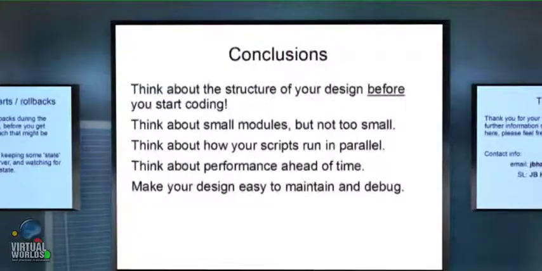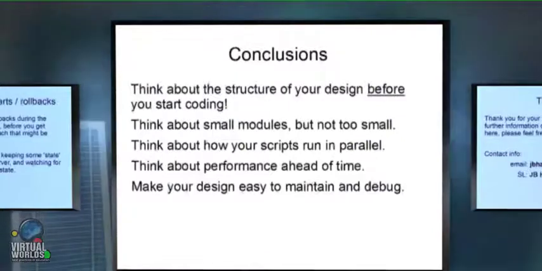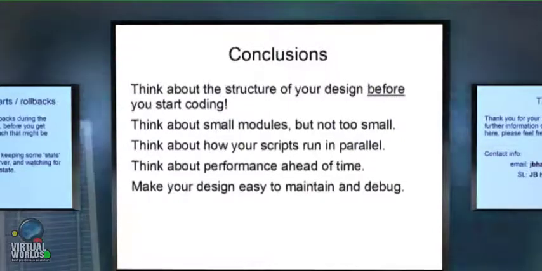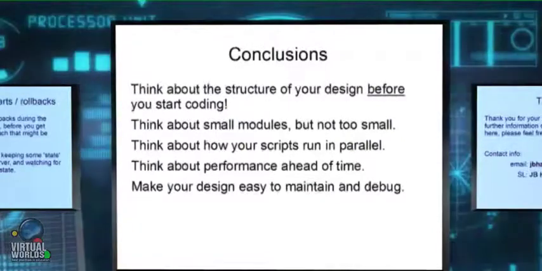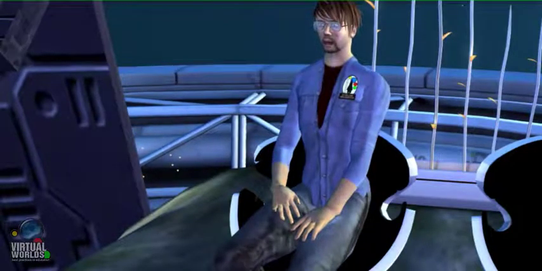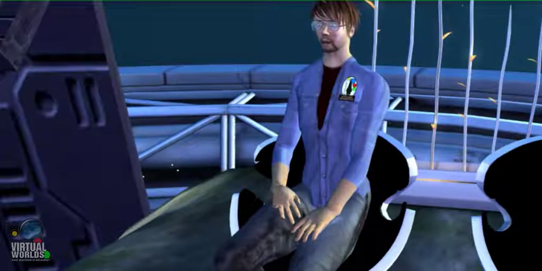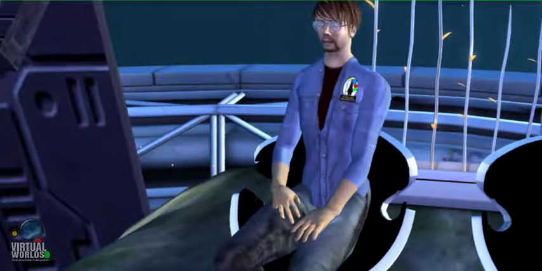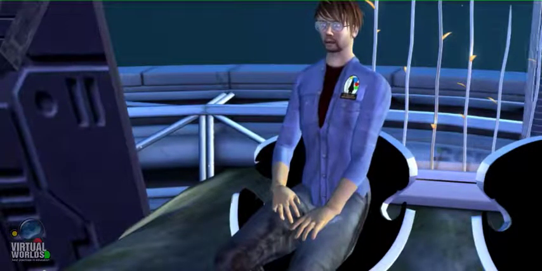Think about performance ahead of time in terms of where the control loops are going to be and where the events are going to be. And back to that part about runtime provisioning of dependencies: make your design easy to maintain and to debug.